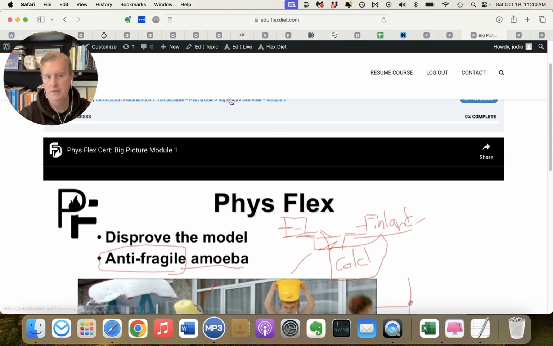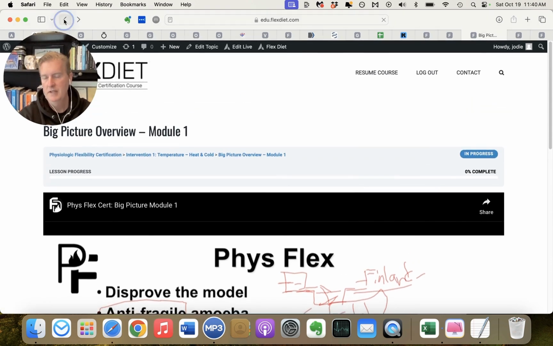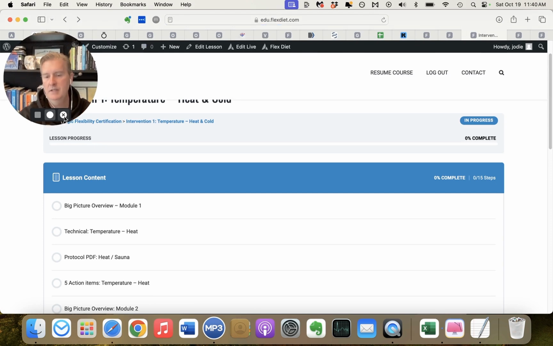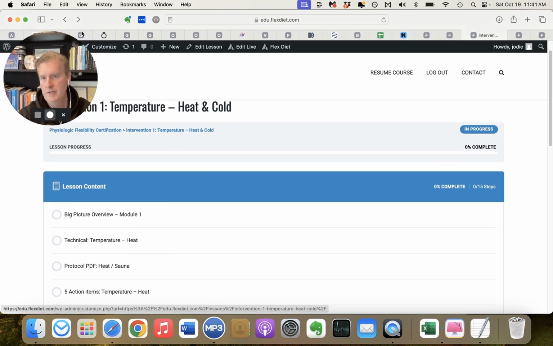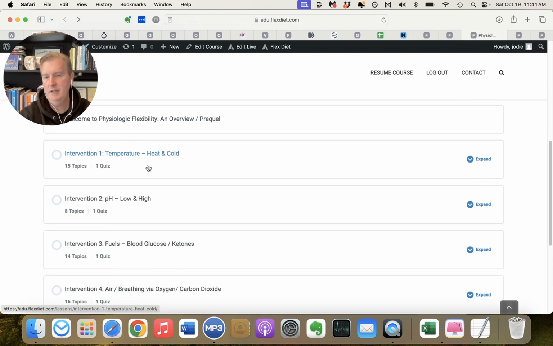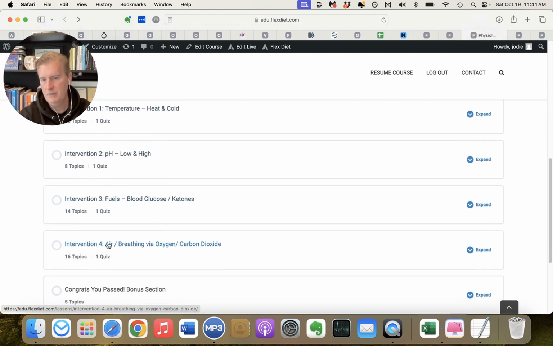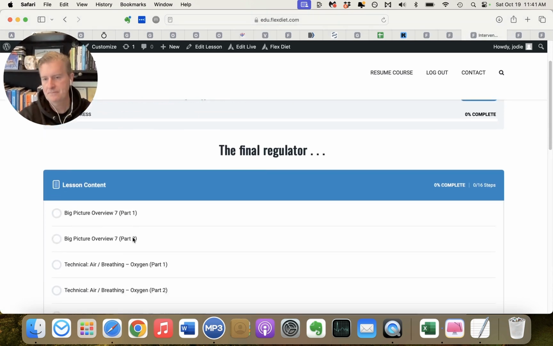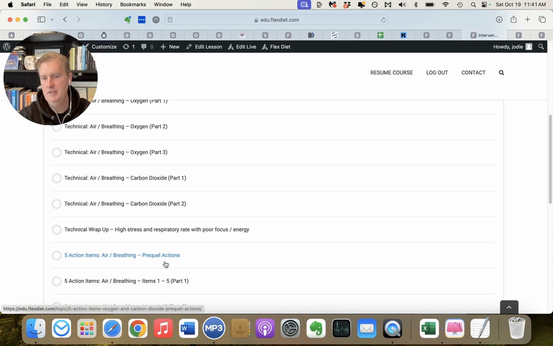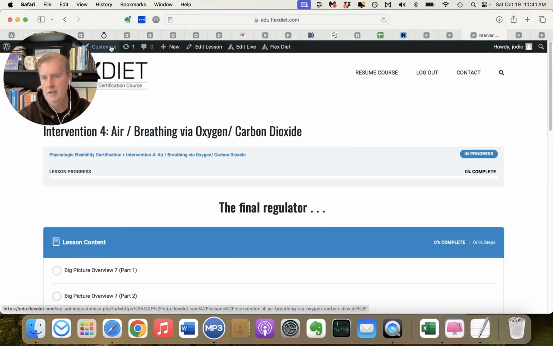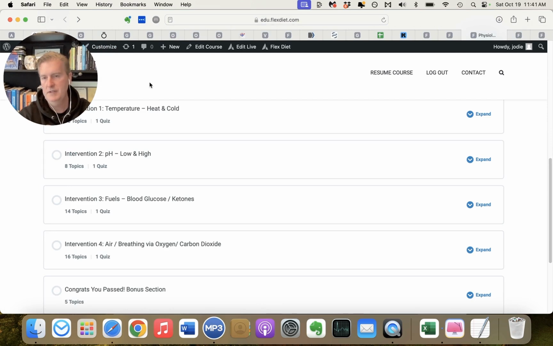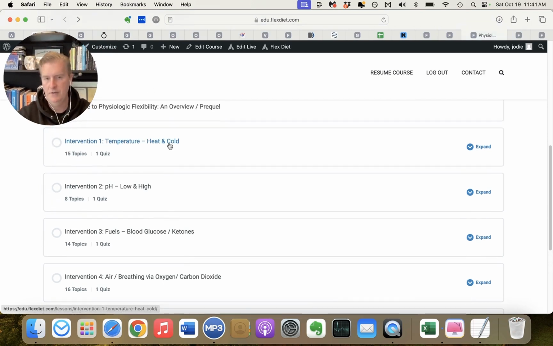So back to the big picture. The big picture is going to evolve over 8 different ones. And that's going to tell you why you want to train these homeostatic regulators. What are the benefits? What are concepts like hormesis, anti-fragility, all the other ones we talk about. And so that big picture will evolve over the course of the 4 interventions here. So if you skip all the way ahead to the end, you'll see there's a big picture there also. There's also quizzes in here after each one, so you can make sure you're knowing how to do it.